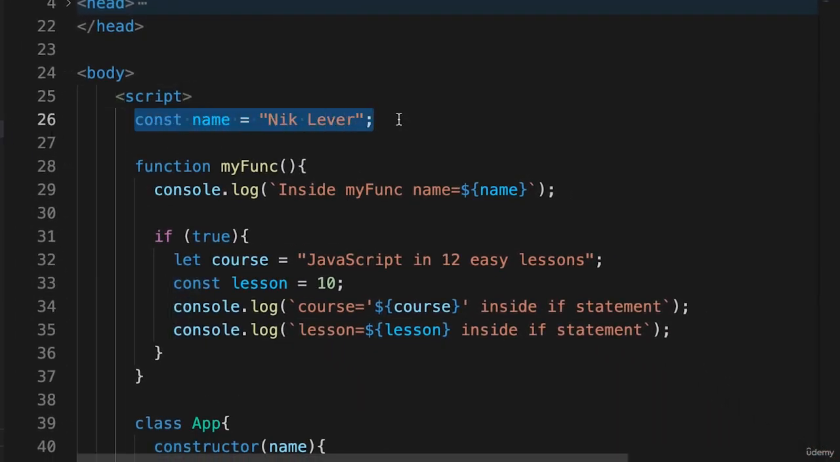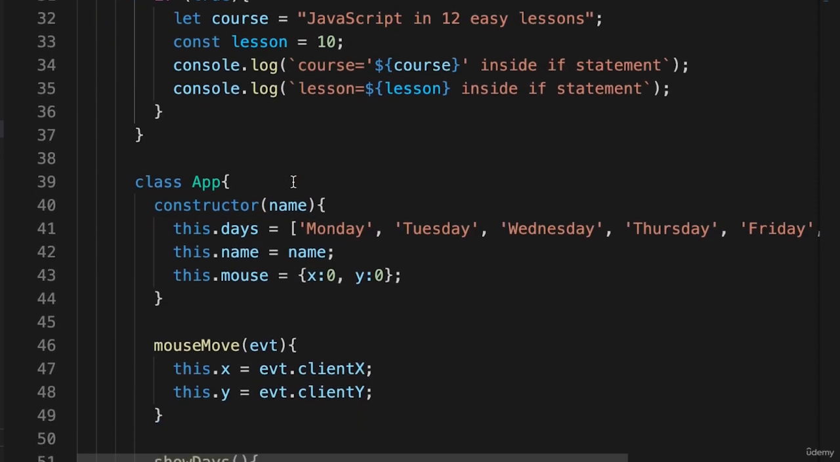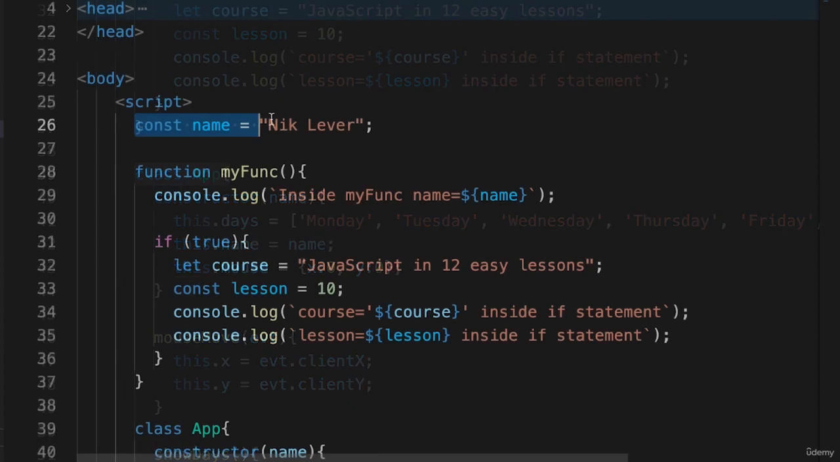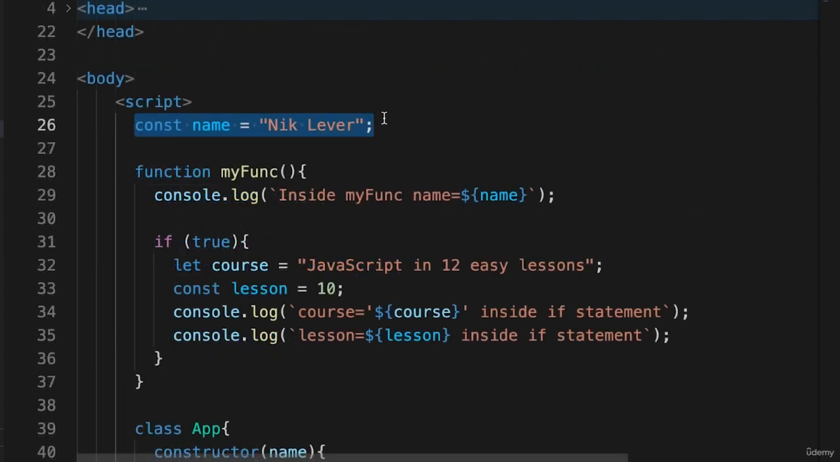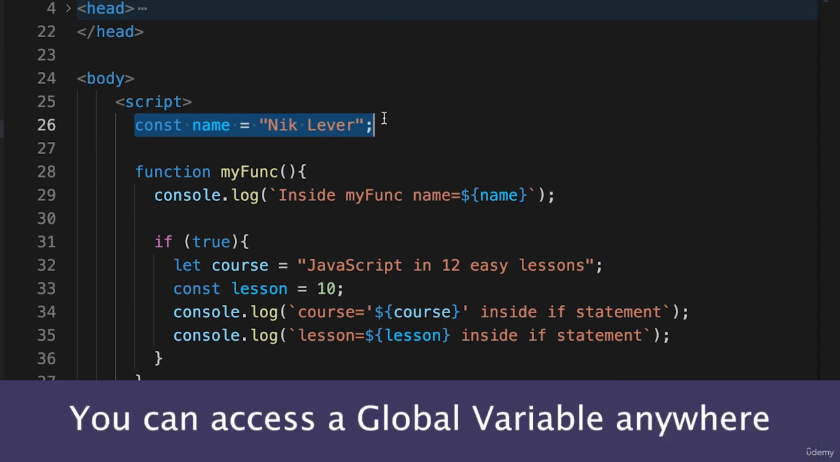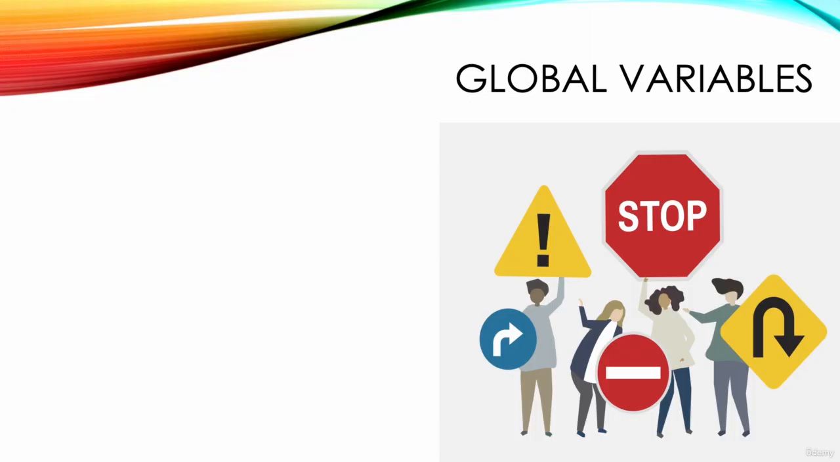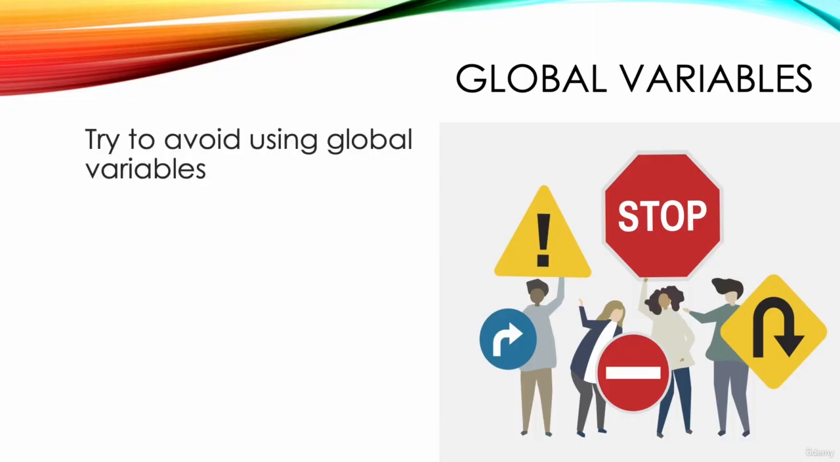There's a variable called name defined, a function called myfunc, and a class called app. The name variable is defined at the root of the script, so it has global scope. You can access it anywhere. As you get more experience with your programming, you'll learn that global variables should, where possible, be avoided. But this isn't a lecture about good coding practice, it's about scope.